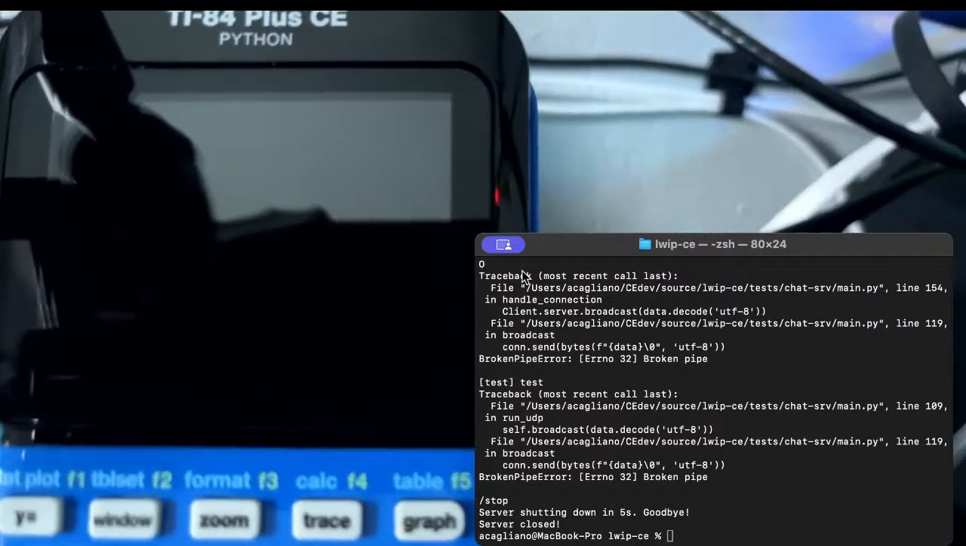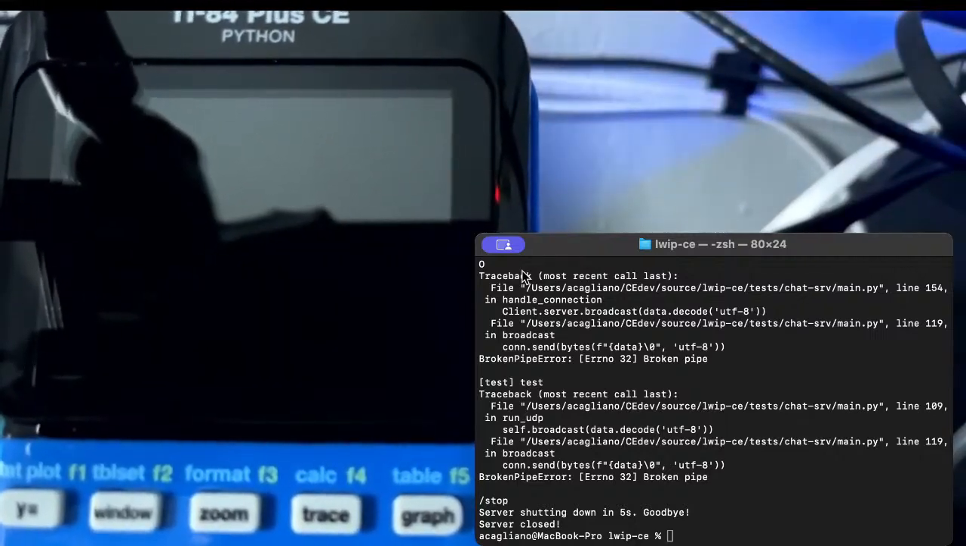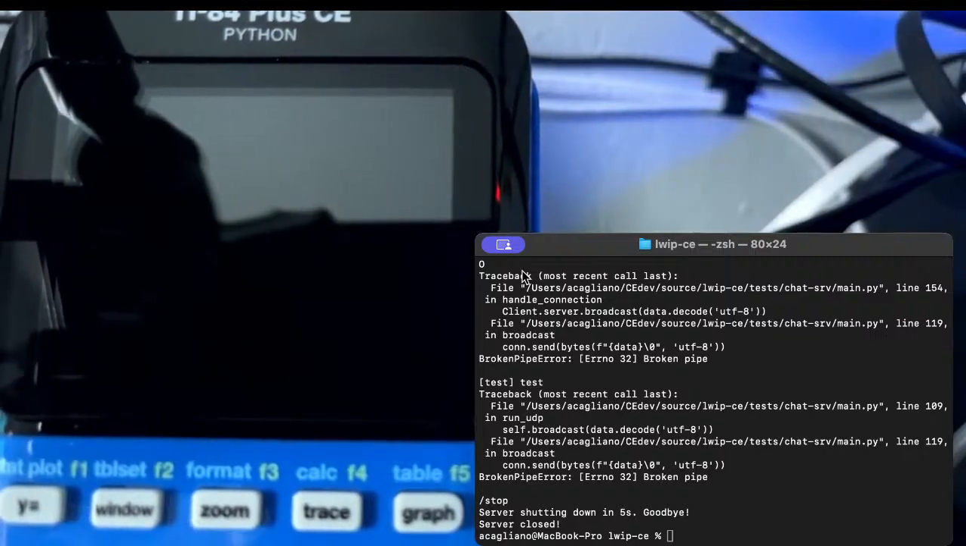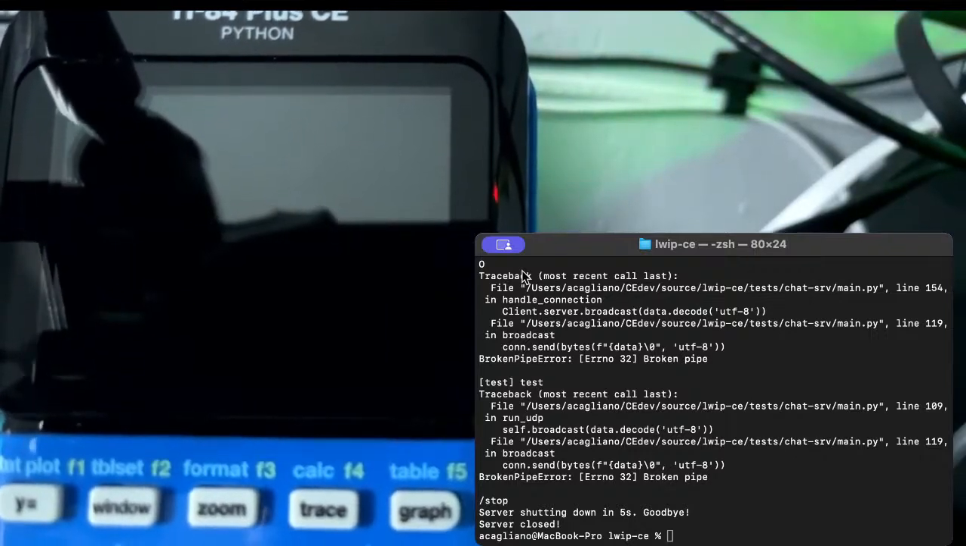Oh, my phone is recording my calculator. Let me see if I can create a black screen as a placeholder here real quick. How do I do this? OBS, blank title screen.